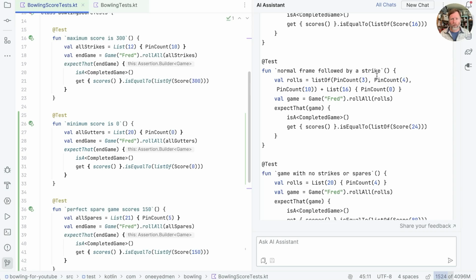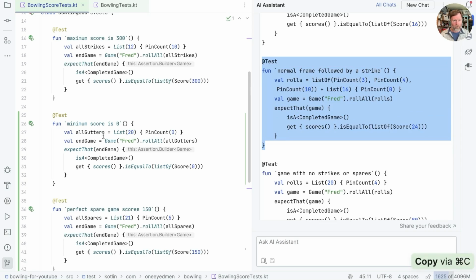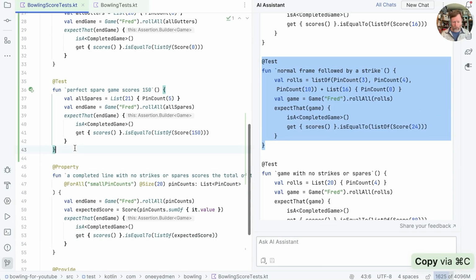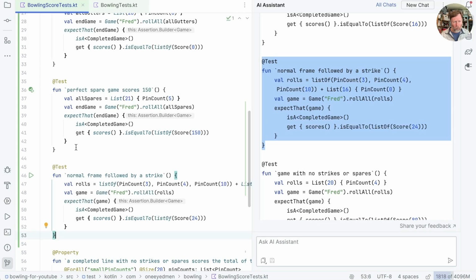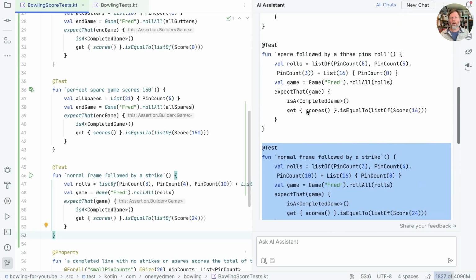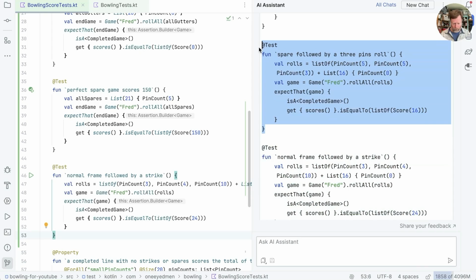A normal frame followed by a strike. Well, that looks plausible. I'm going to take it and put it in here. Again, not quite the same style, but good enough. Spare followed by 3 pins roll. Again, don't know, but we'll take it.